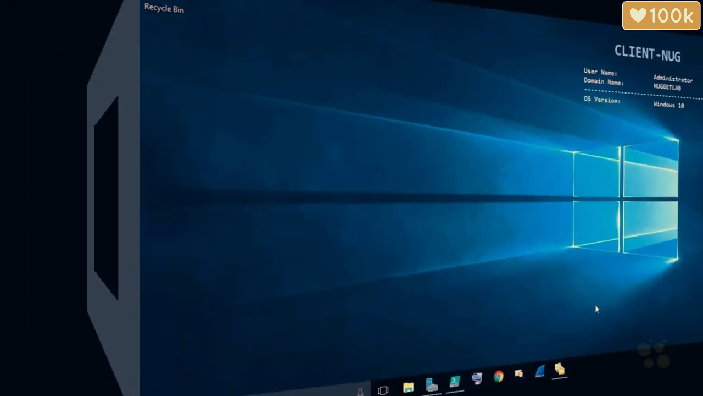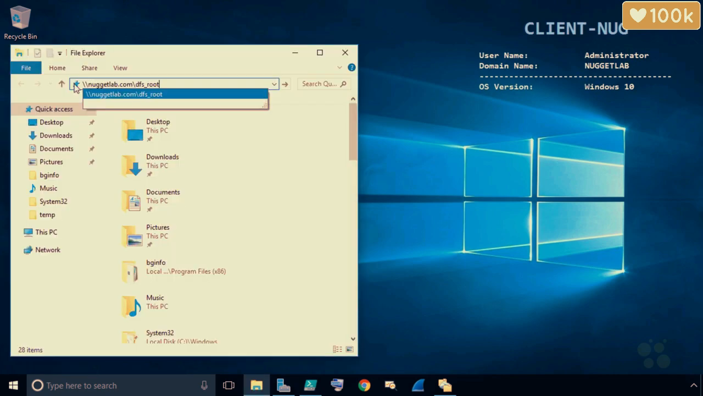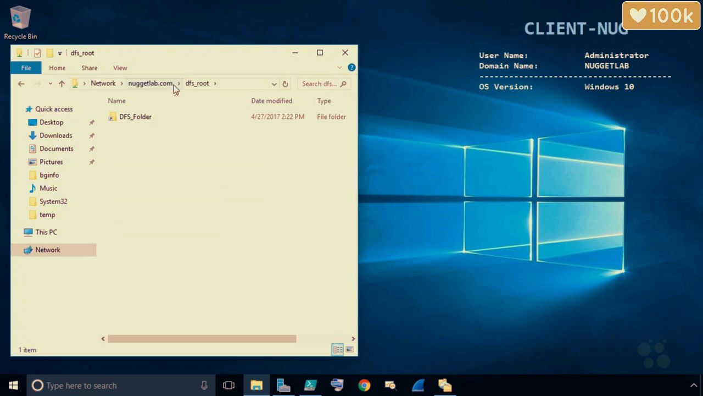So with DCNug off, let's go back to our client. Here at the client, let's click on File Explorer from the taskbar. And let's type in the path nuggetlab.com and then dfs_root and press enter. And cross our fingers. And there it is. That did take a few seconds to happen, but there's our DFS folder. We double click on that, and those shares are either on Server 2 or Server 3.